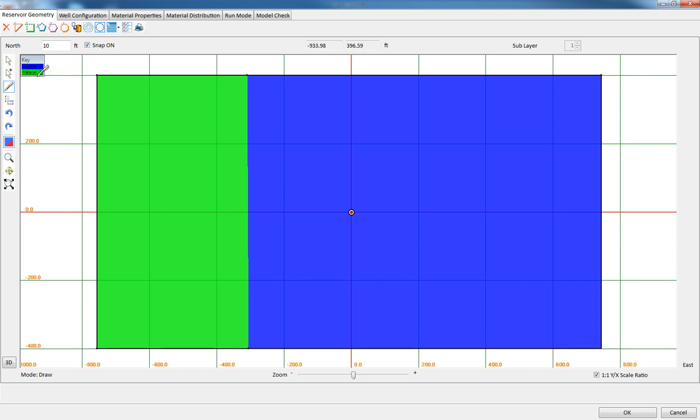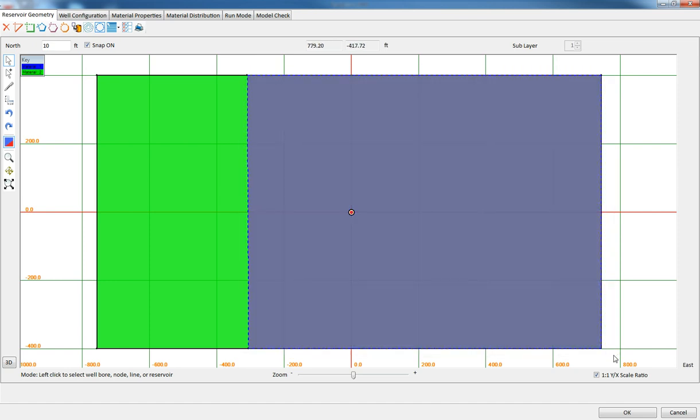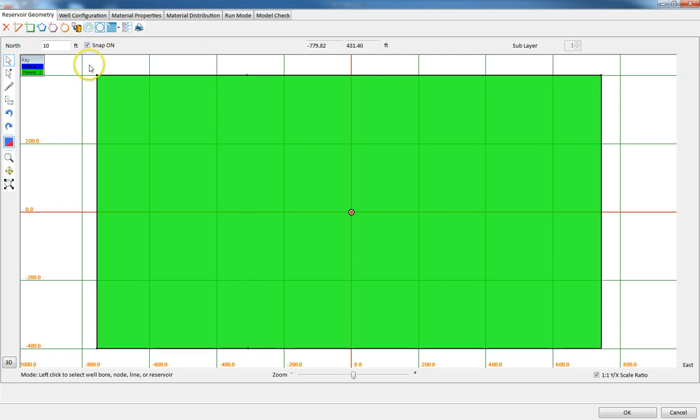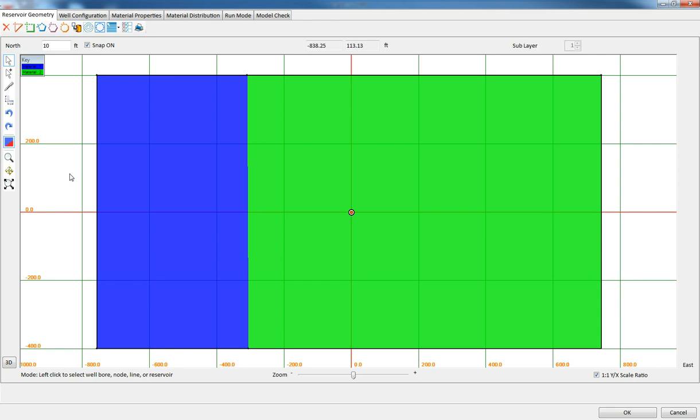I can also change the material properties by using the select option in the reservoir geometry tab. So I can actually select a region, and then if I click on, let's say in this case, material 2, it changes that region from material 1 to material 2, and I could click on here and set that to material 1. So I've swapped the materials.